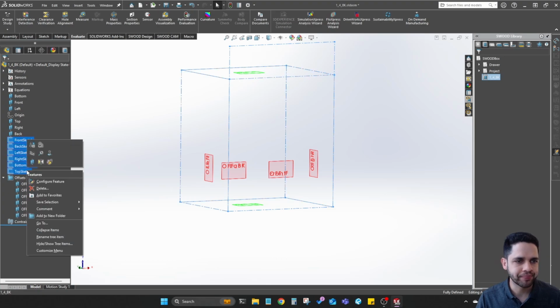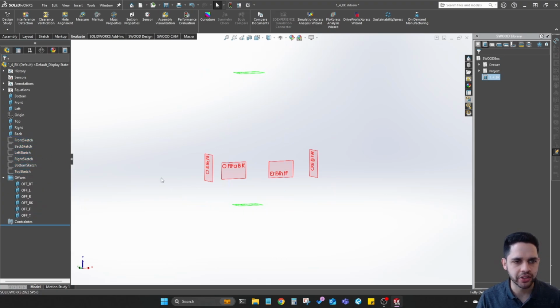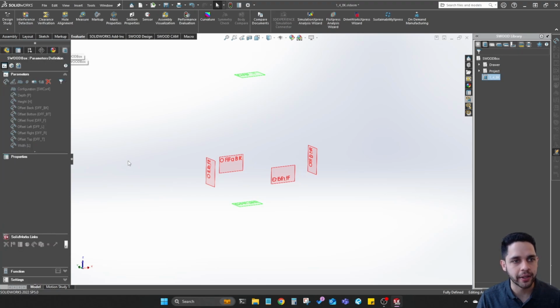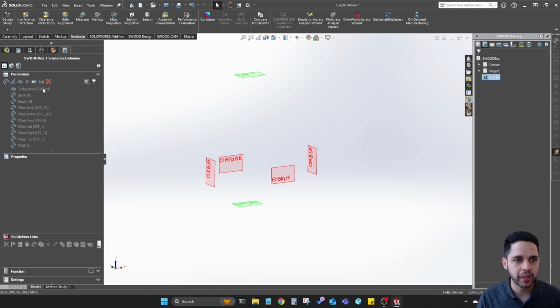So right now, I'll close out of these sketches, just hide them. And we're going to jump into our SWOODbox tab up here. So this is new. We haven't really jumped into this before because in our SWOOD frame folder, they don't have this little tab here. And this may look overwhelming, but actually it's fairly simple.